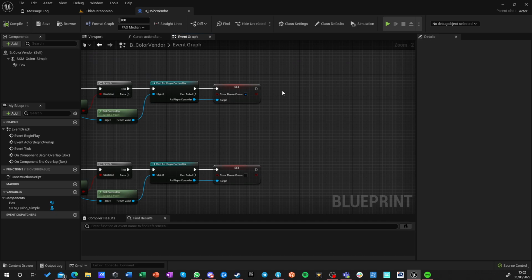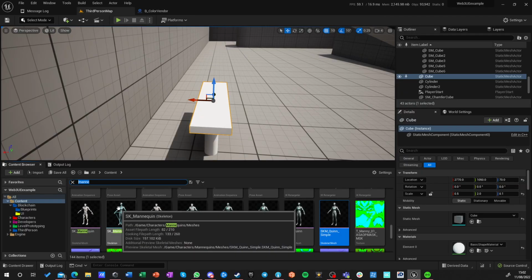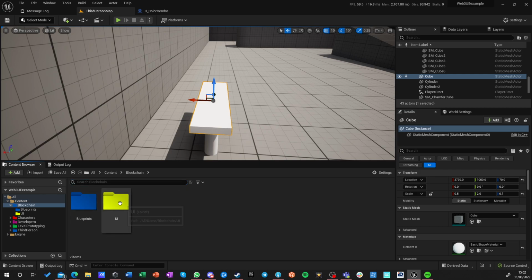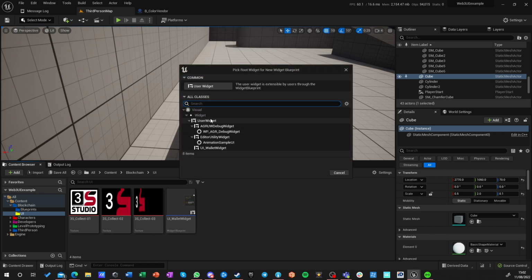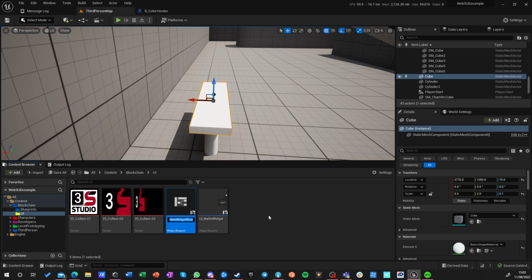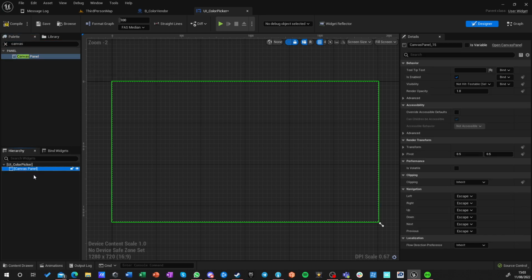Okay, but here we also want to do one more thing. We want to add a widget, and with this widget we're going to have interactions. So we're going to blockchain UI, and we're going to add a new widget, user interface, widget blueprint, and user widget. This user widget will be called UI color picker. So we got this color picker, and we open it up, and we want to first of all add a canvas panel.